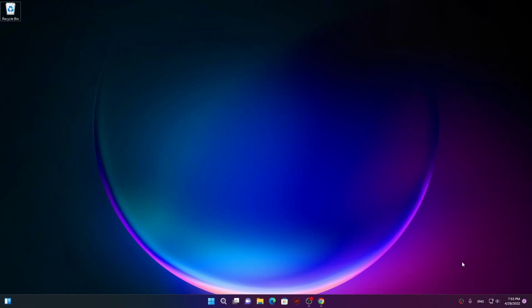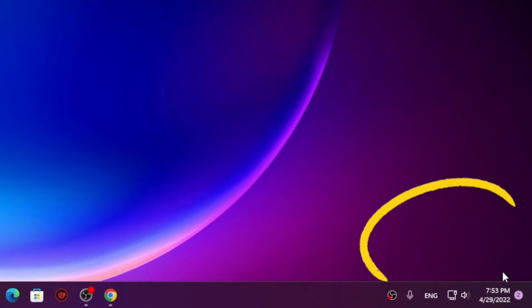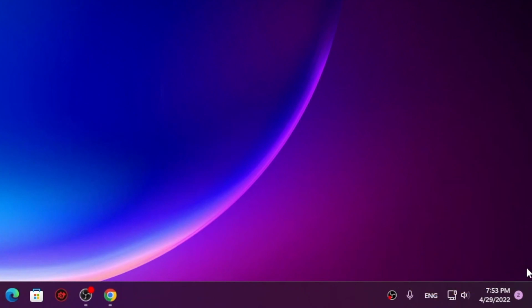The first thing I'd like to say is that the Insider build watermark from right over here is gone. They have specified that it may come back in the future, but as of right now it's gone, so it looks really clean.